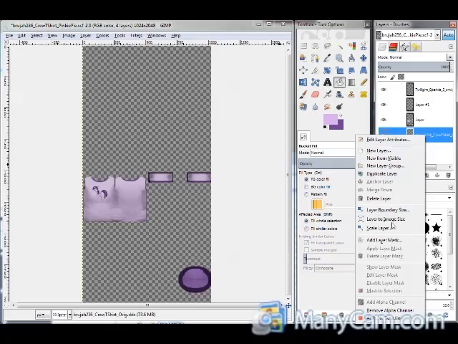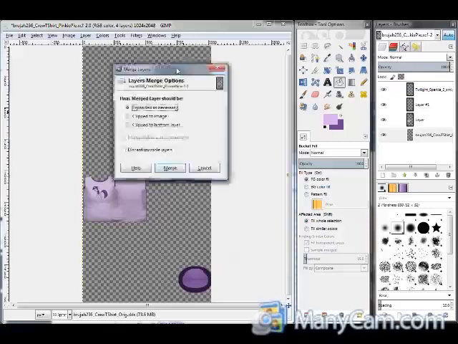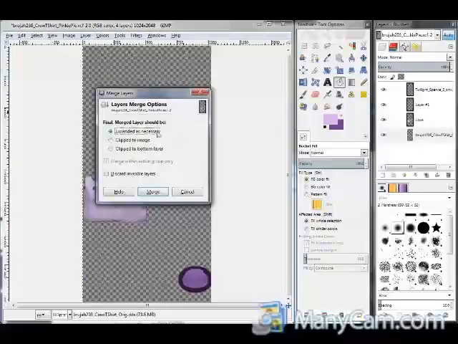To get this menu to pop up, you right click on one of your layers, go all the way down to the bottom, you'll see merge visible layers. And expand as necessary is fine. Discard invisible layers. Don't even worry about that. Just hit merge.